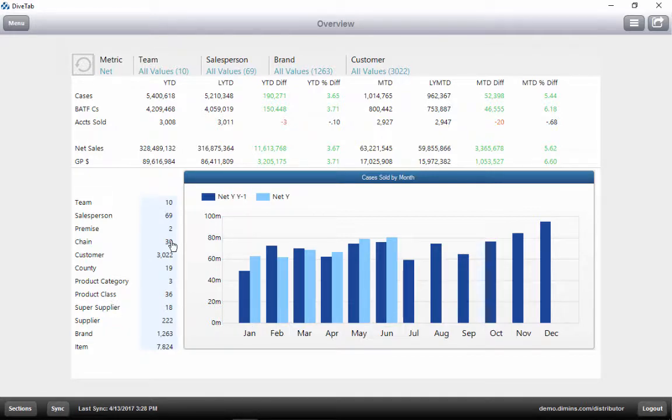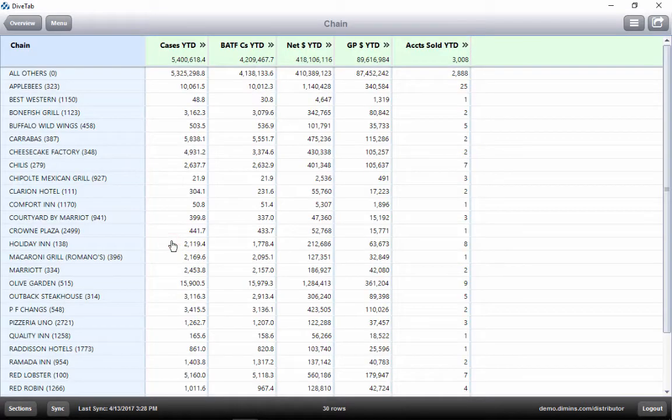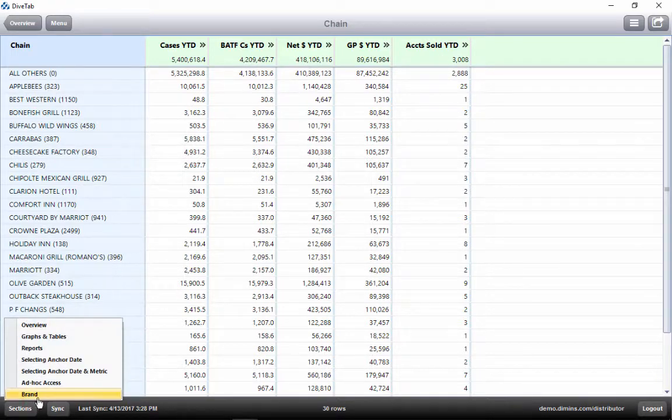We can click on the number 30 here to see a report showing a list of all the chains we sold. We see cases year to date, 9-liter cases year to date, net dollars year to date, gross profit year to date, and accounts sold year to date. From the Sections button in the bottom left corner, we can see different reports, graphs, and tables.